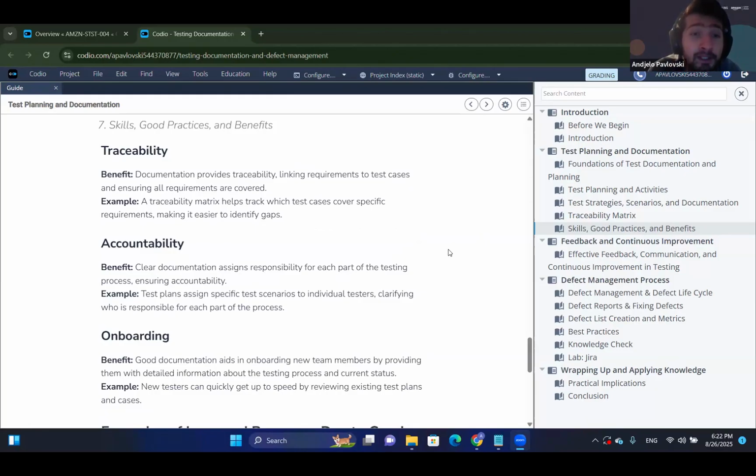Then we have accountability. Basically, when you have clear documentation, everybody has an idea of what they need to do at that point. So everybody assumes accountability for their part of the testing process.